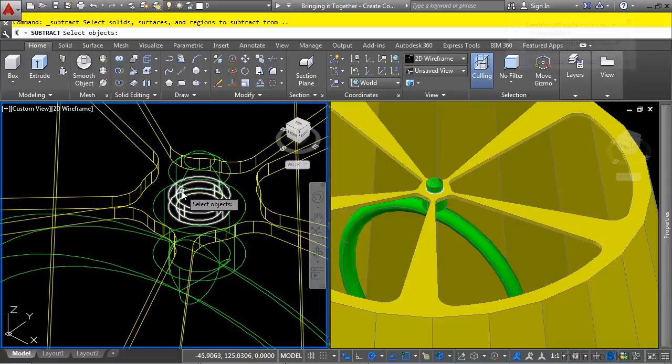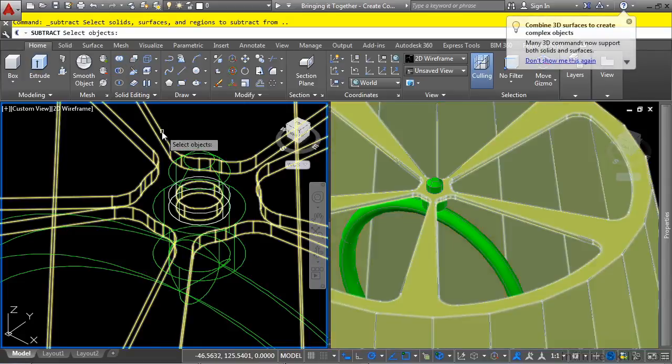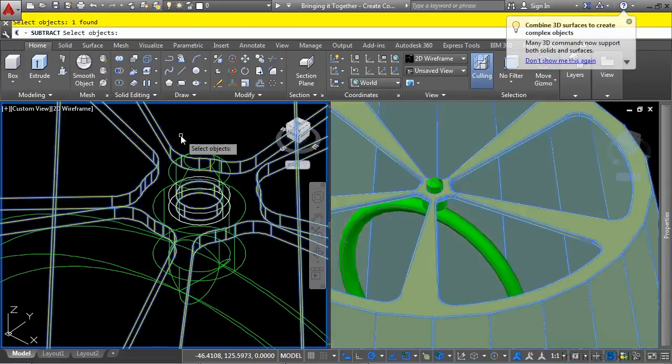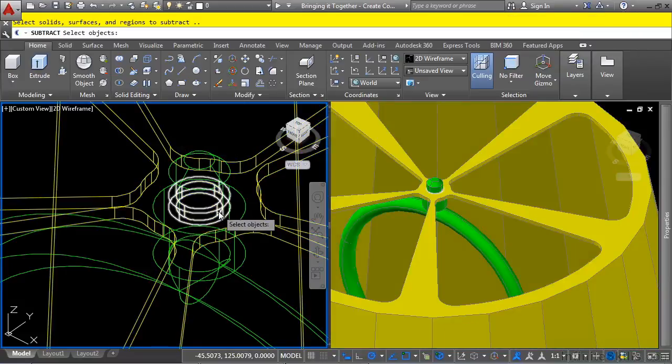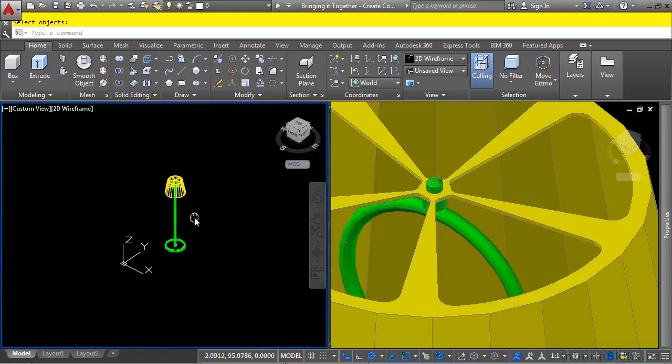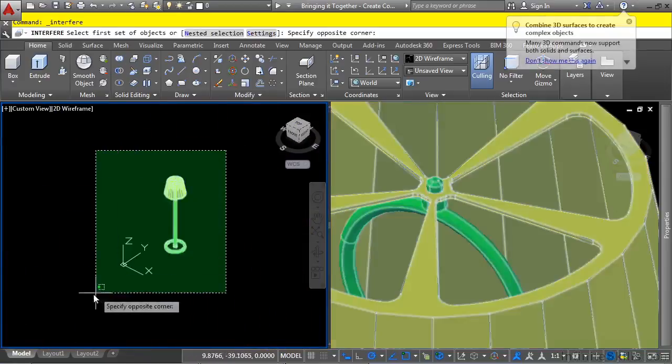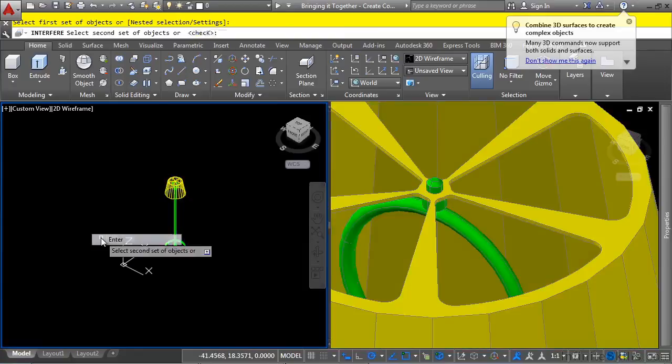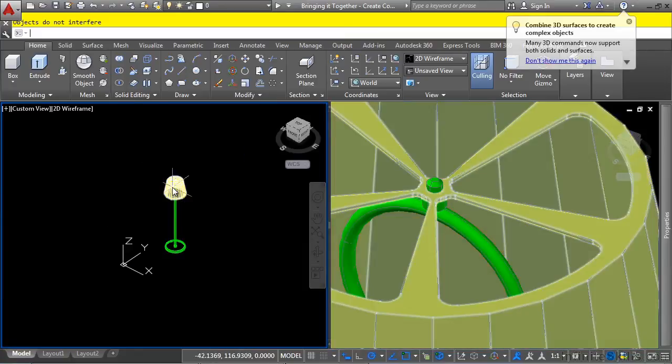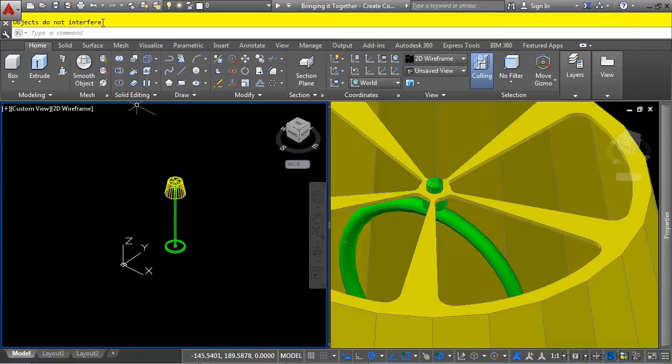Let's run the Subtract command to subtract that out, and first we'll select the lampshade, right-click, and then choose the 3D solid that was created with the interference command, right-click again, and now that is fixed. Let's run the interference command again, select our objects, right-click, and then Enter, and Enter again, and as you can see, we now have no objects interfering.